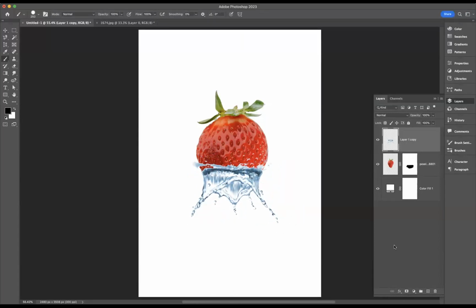Okay, so I'm going to add a layer mask to that layer as well. And using the same brush with the foreground color as black, I'm just going to come through and remove this section here like so. There we go. Wonderful. Really starting to come to life now.